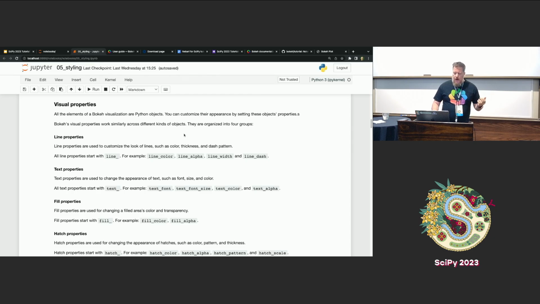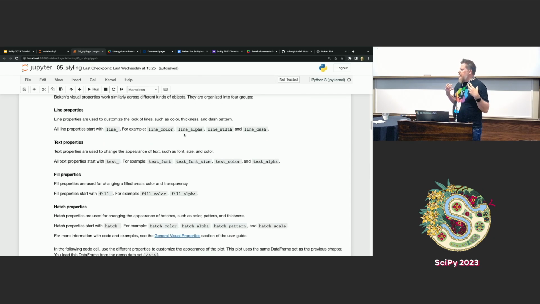are the main ones. Text properties as well. Obviously, we want to be able to add labels and other kinds of text to our visualization, so we can control the font size, colors, alphas for fonts as well.